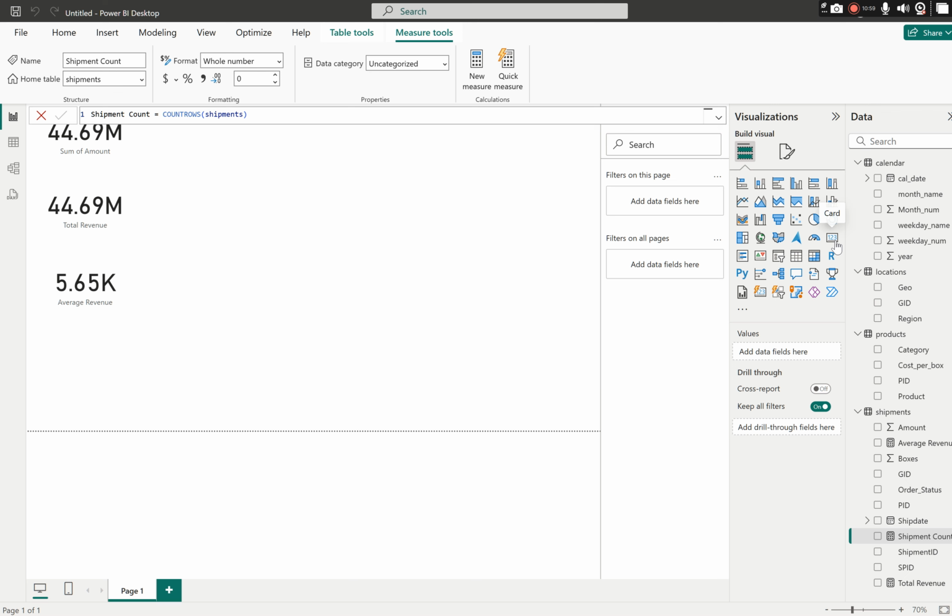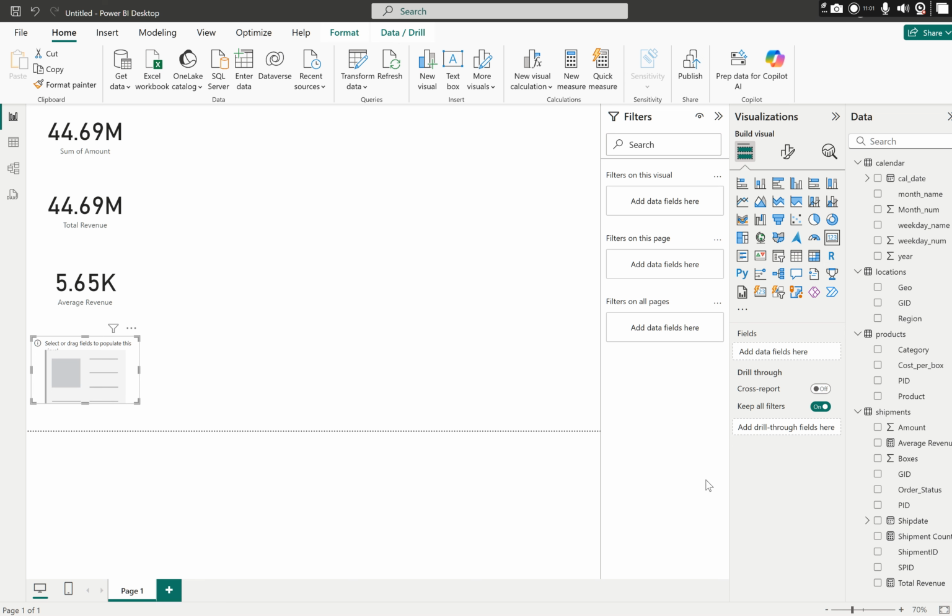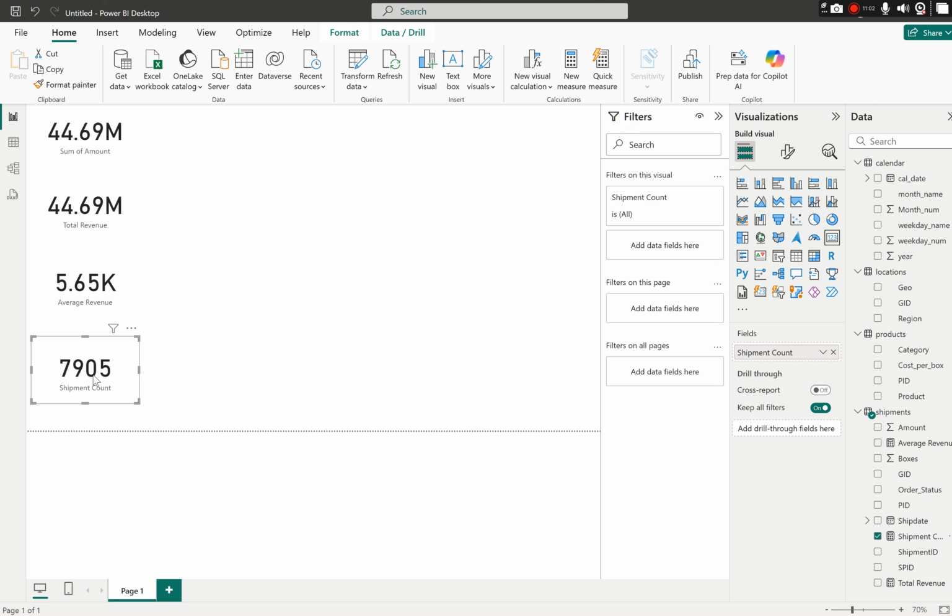Then I'm going to have a card visual. And in the card visual, I'm going to have my shipment count. So we can see 7905 shipments. Okay, these are the total number of shipments. So you count the rows because you're counting from the first row to the last one.